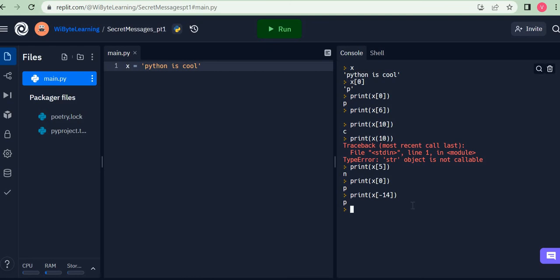Now, let's take one more example. Let's say I did x of -4. I'm going to get a C, and that's because it's -1, -2, -3, -4. You can take several examples.